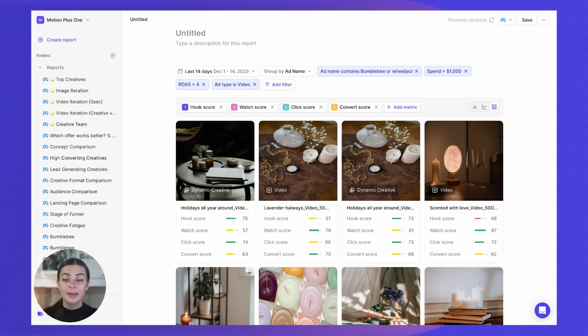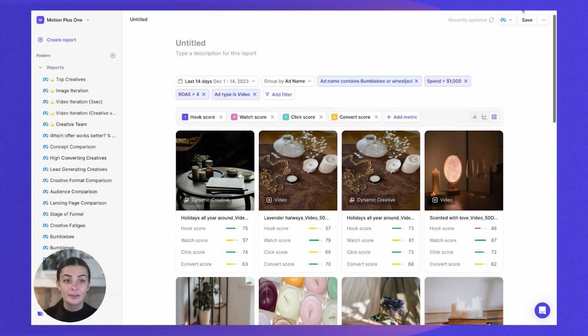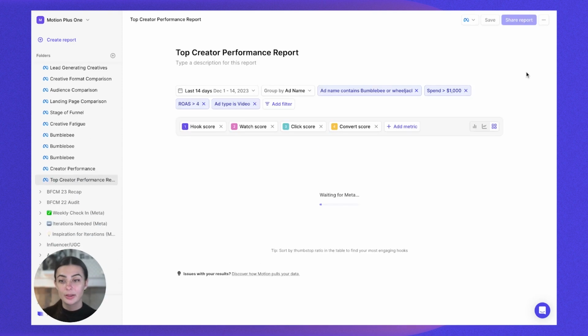So now that we've pulled our top performing creator ads, I might want to share this externally with our creators, whether it's existing creators or future creators. So what I'm going to do is save this report. Let's call it creator performance report. Maybe we'll call it our top creator performance report. Let's click save.